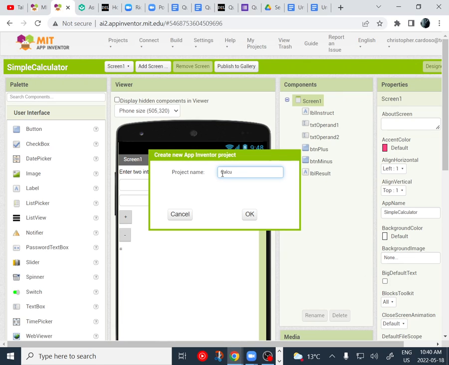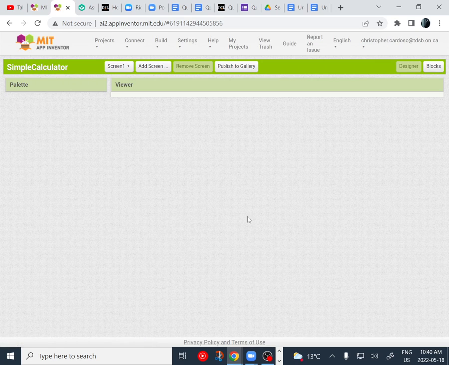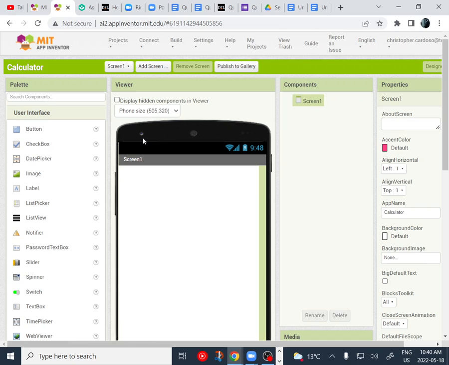So I'm going to call this calculator. All right, so I'm going to start a new one because I already had the code there loaded.